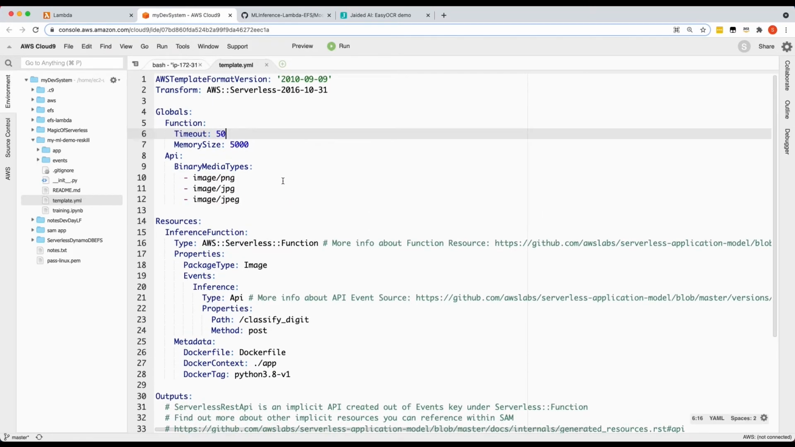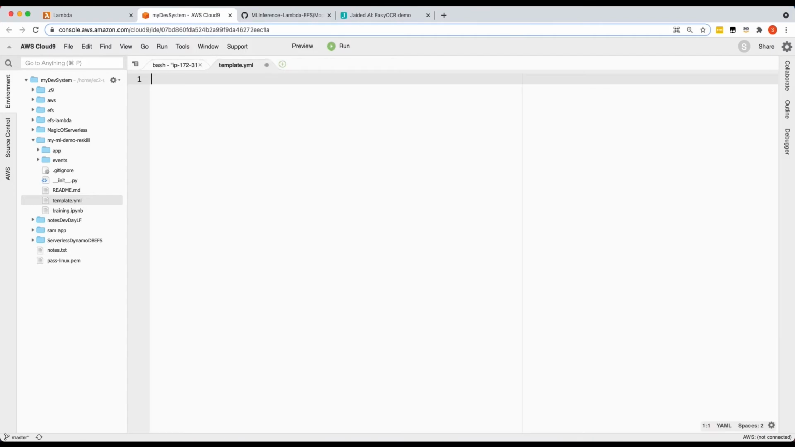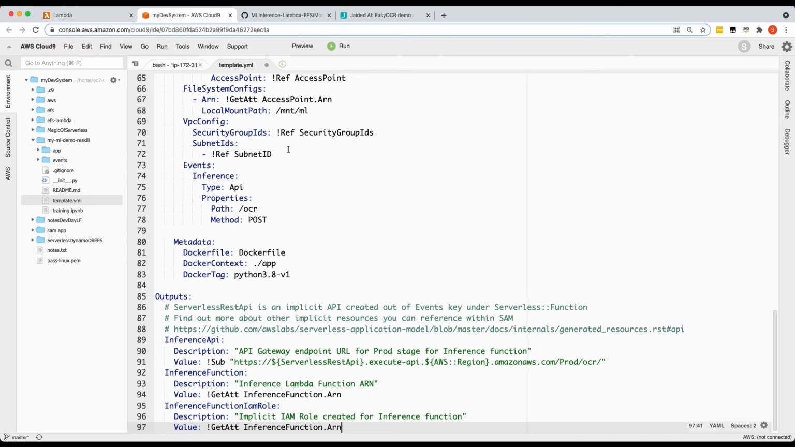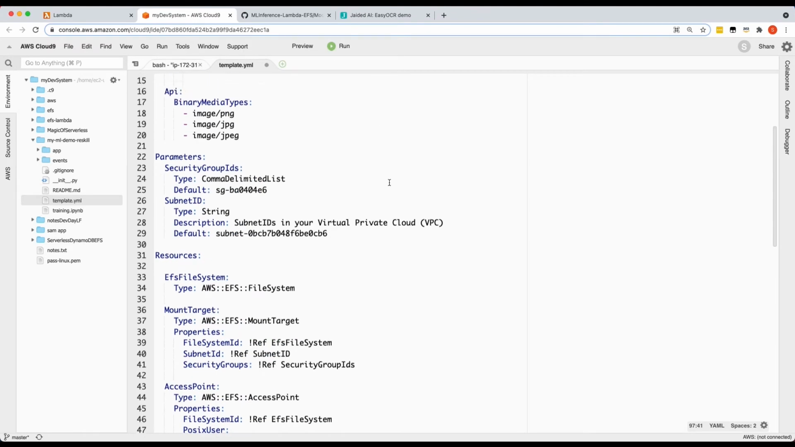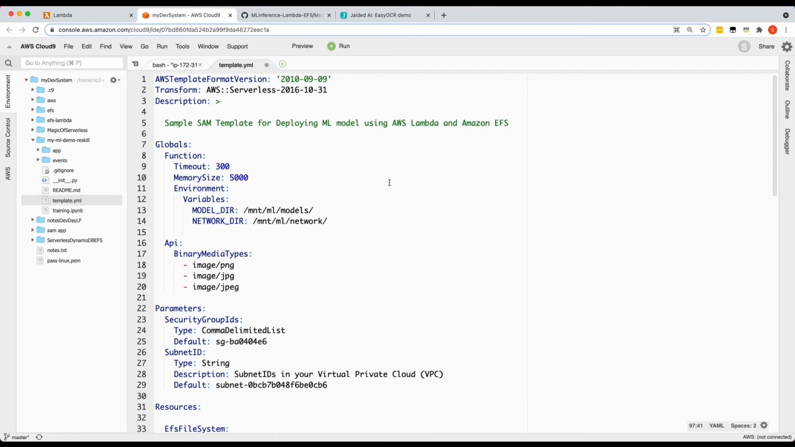And this is the SAM template file. What we're going to do is delete all of this, and we will paste our code. Again, this is all mentioned in our GitHub repo. Please refer to that. You might have to change a little bit here and there, which we are going to show you as we go along.